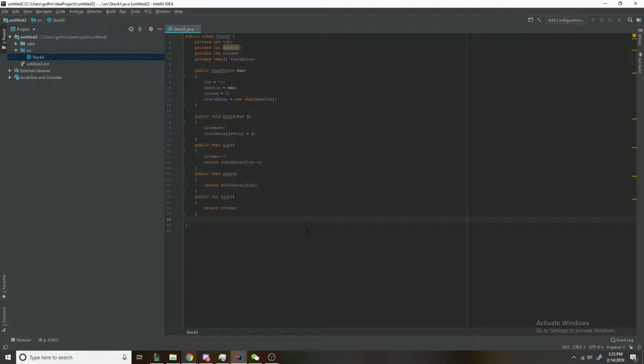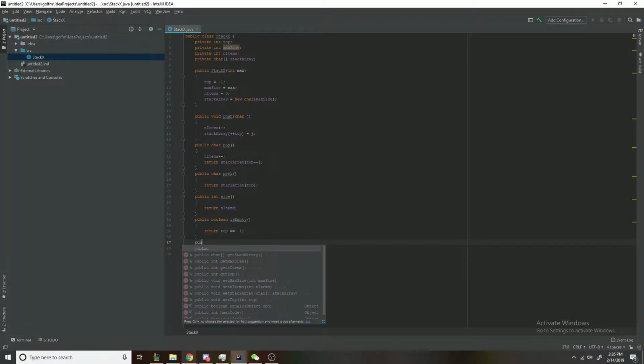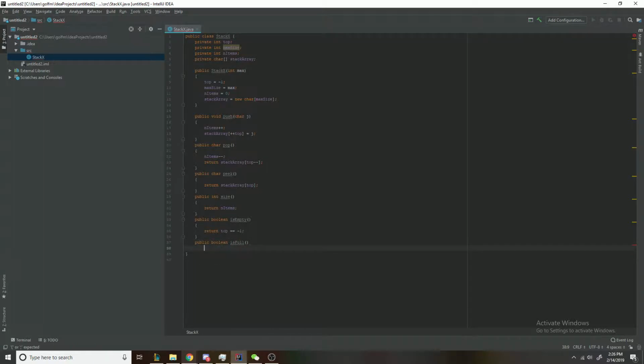Now we need another method. We need the boolean is empty method. So it can be a public boolean is empty, and we're going to return true if top equals -1. And then for our is full method, we're going to go ahead and return true if our number of items is equal to the max size. And excellent, this is our stack. These are all the methods we have for our stack.